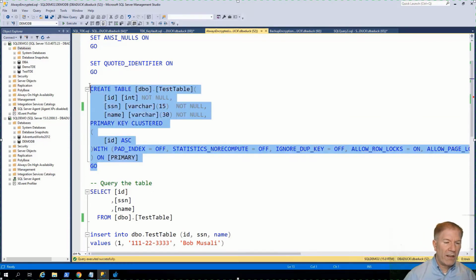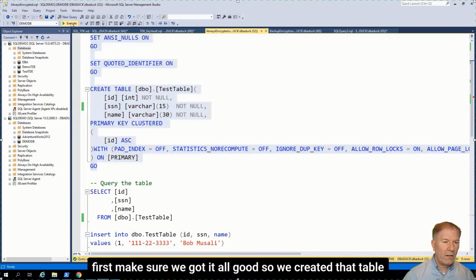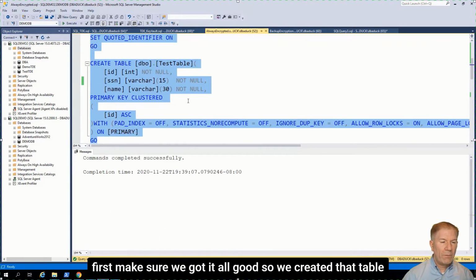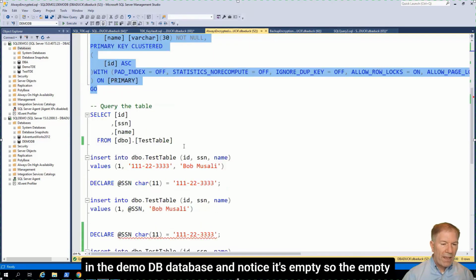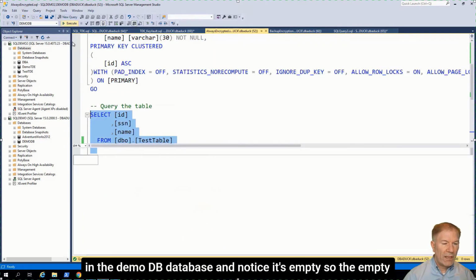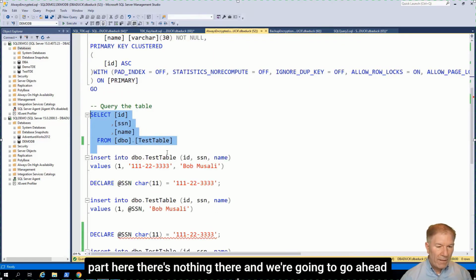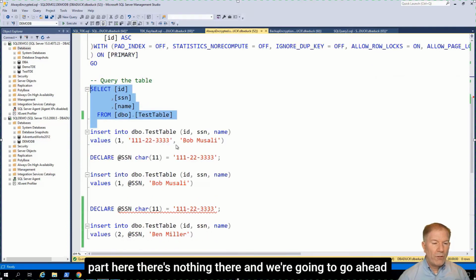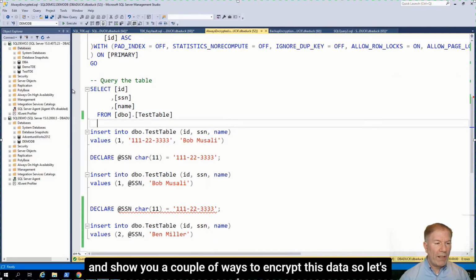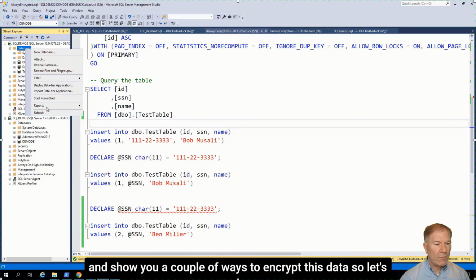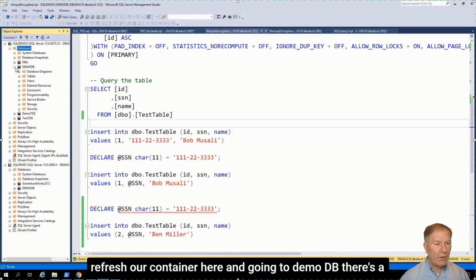And let's create this guy first. Make sure we got it all good. So we've created that table in the DemoDB database. And notice it's empty, there's nothing there. And we're going to go ahead and show you a couple of ways to encrypt this data. So let's refresh our container here and go into DemoDB.